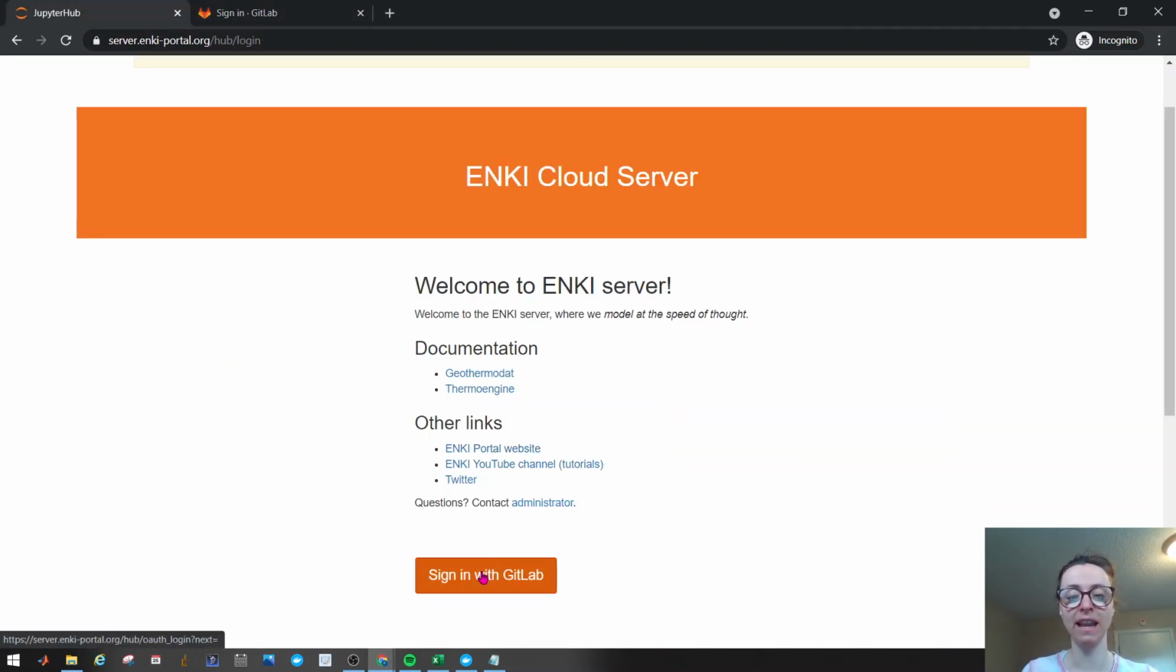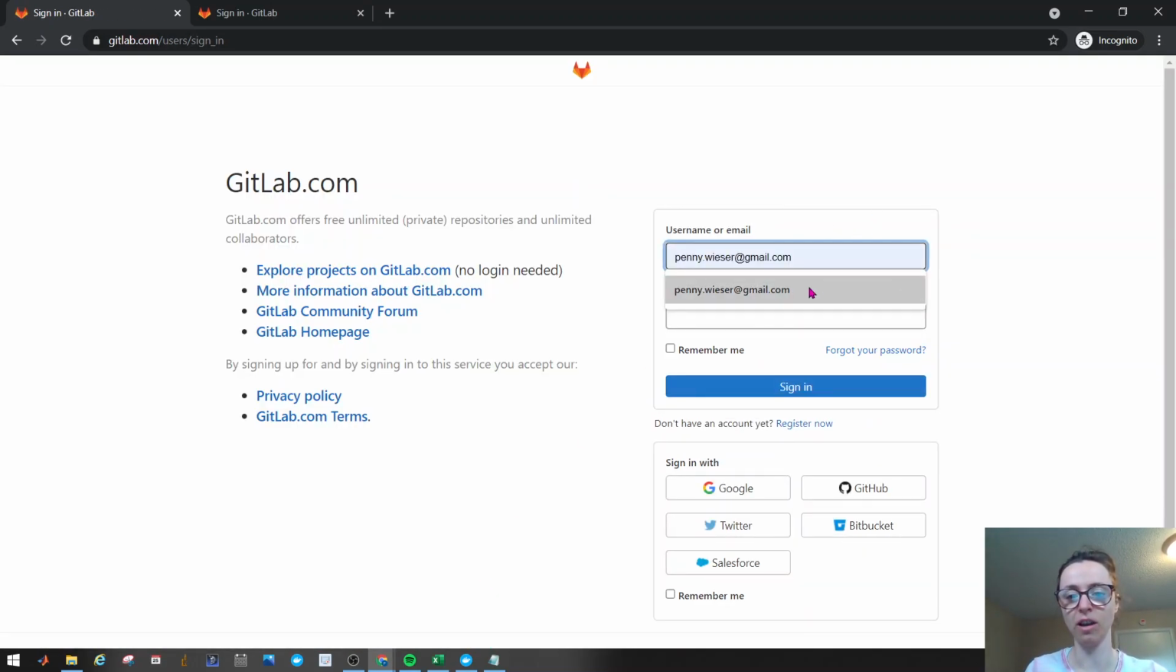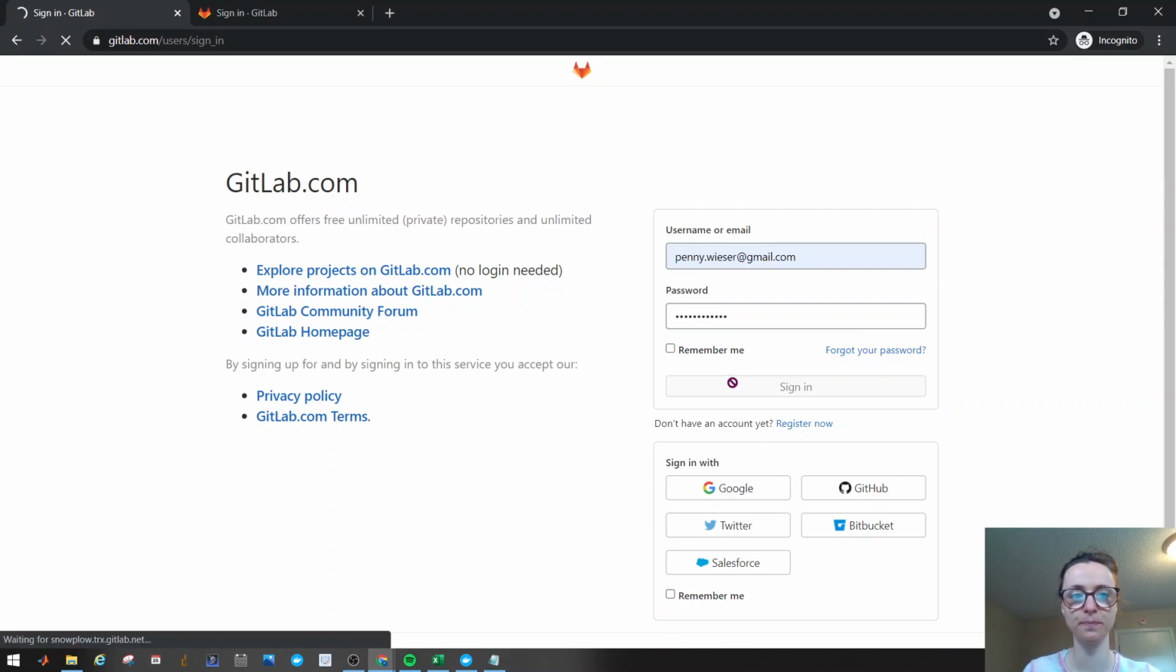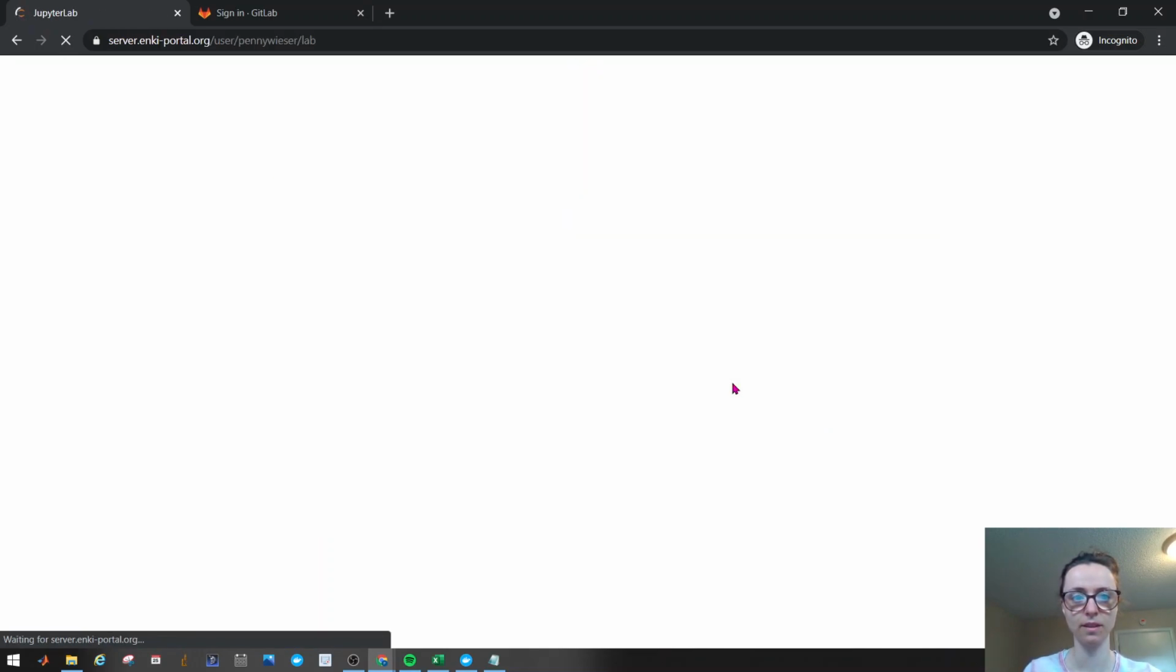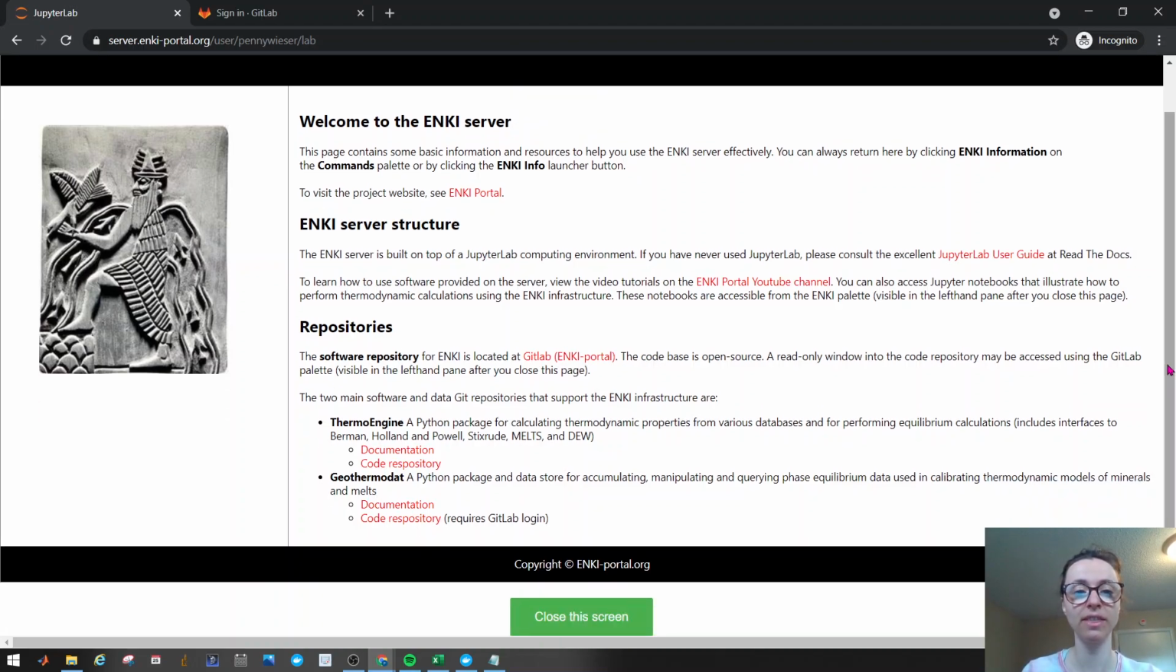So once you have your GitLab login, you click sign in with GitLab, and then you log in and press the sign in button. Generally the server can take a few seconds to a few minutes. It's super quick today to warm up. It might take a little bit longer than that for you.